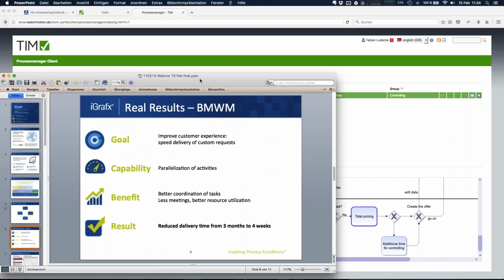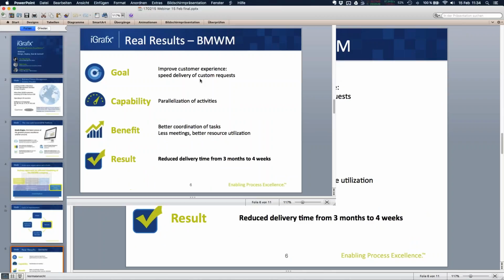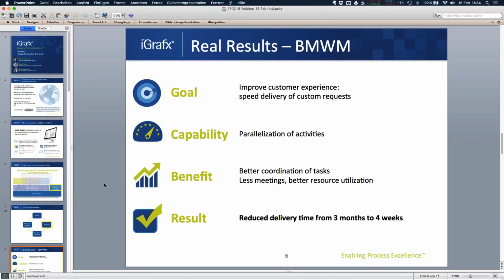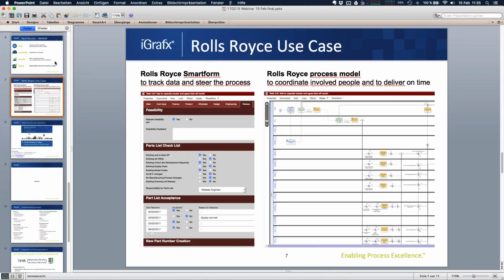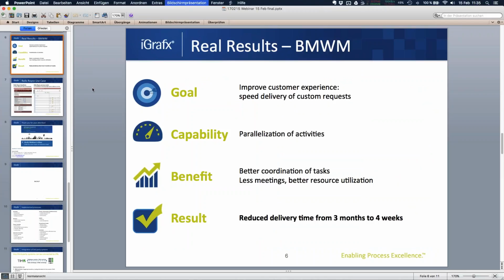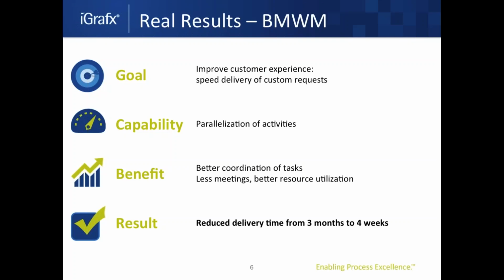Good, so let's go back into the presentation. As you saw, this was really a huge benefit for the whole company. So in the end, they are now producing more cars because they can do the feasibility check much quicker, and they can answer the potential customer much quicker as well.